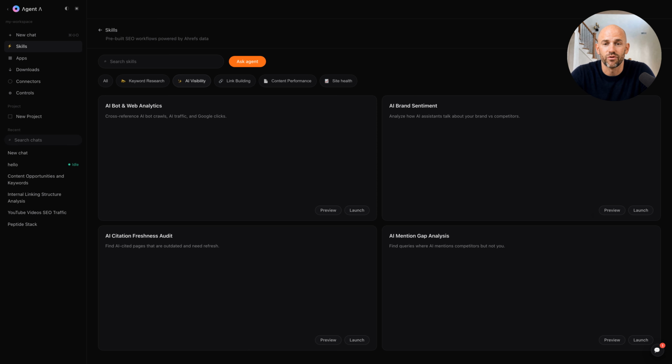Ahrefs is one of the few platforms that has both traditional SEO data and AI visibility data in the same place, and Agent A is the layer that ties them together.